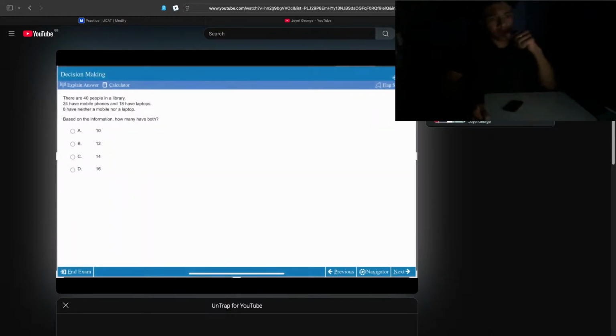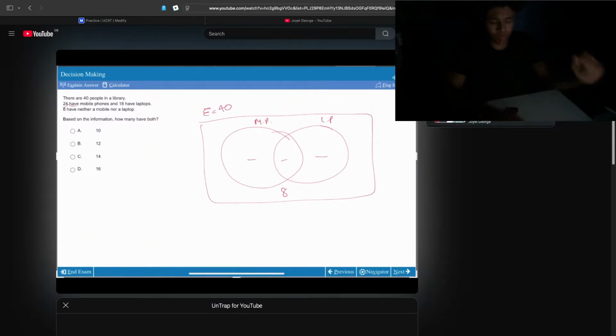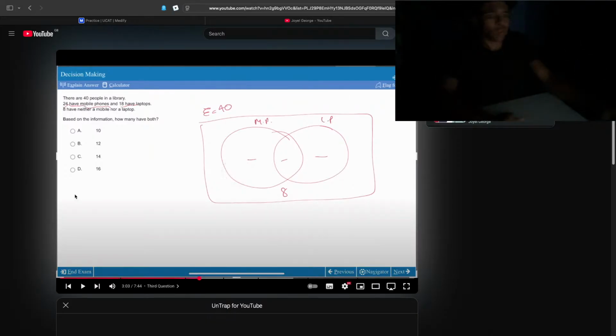It says 40 people in the library, 24 have mobile phones, 18 have laptops, 8 have neither. Based on the information, how many have both? So 40 in the middle, 8 have neither. So mobile phones, laptops, and it's asking for how many have both. You can see in total we have 32 left to cover these three regions. And we know there's 24 with mobile phones and 8. What you do, right? The 24 do not have mobile phones.